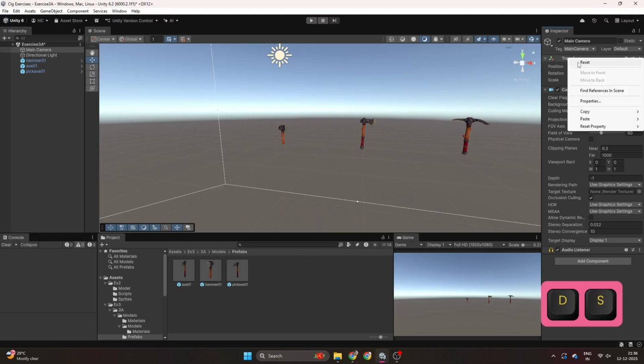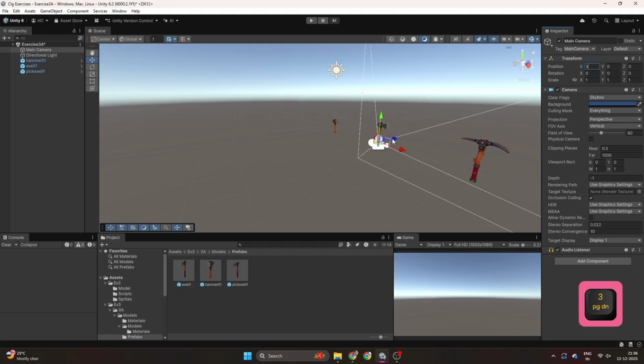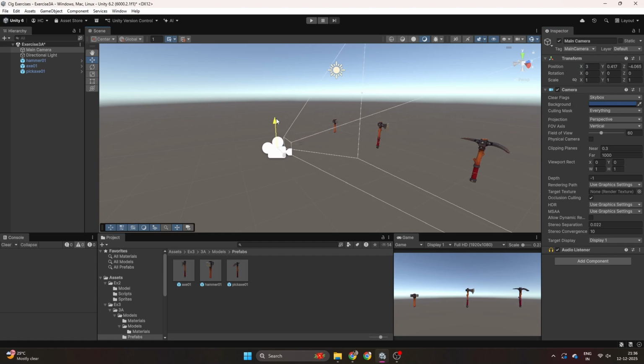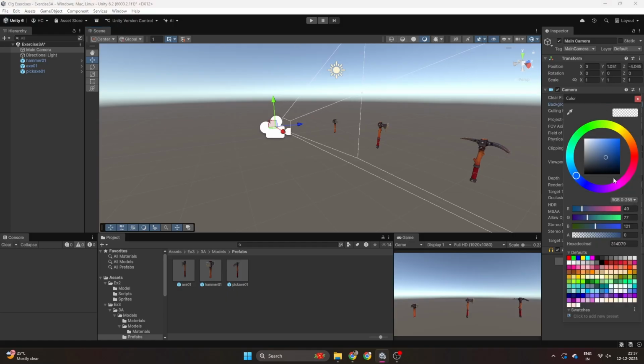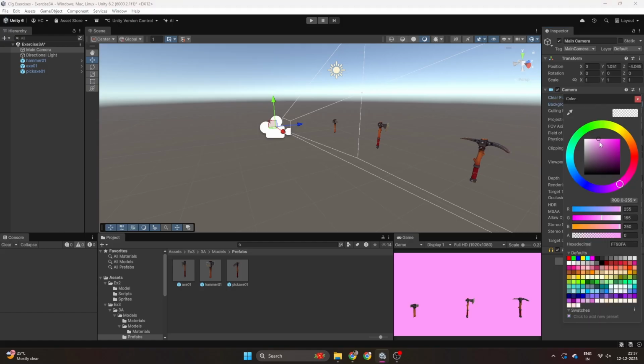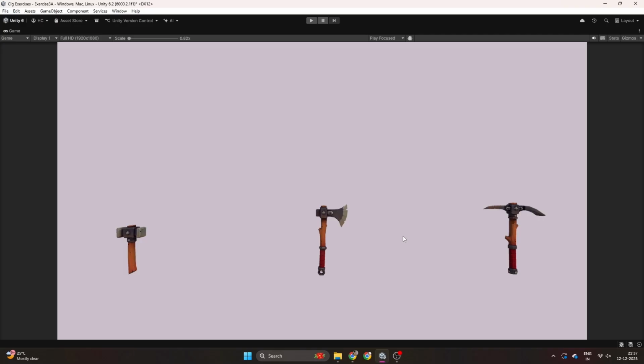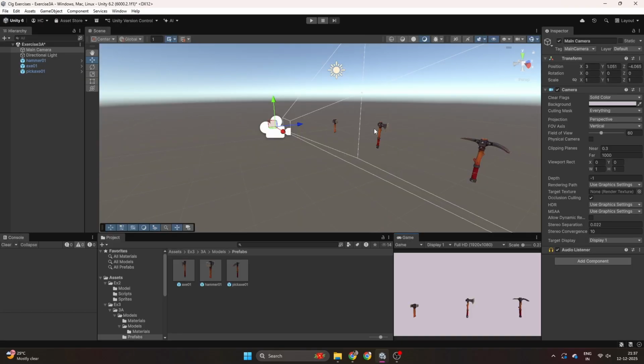Now I reset my camera and change its X value to the middle of the objects, and using the W key I'm going to position it properly. And I'm going to change the background color of the camera. In the clear flags, I'm going to select a solid color. You can see that it's affecting the background in the game window. I'm going to adjust it a little bit. So this is the background color for our game.